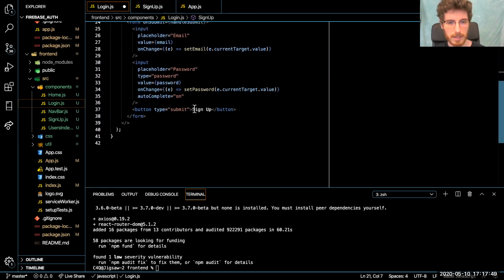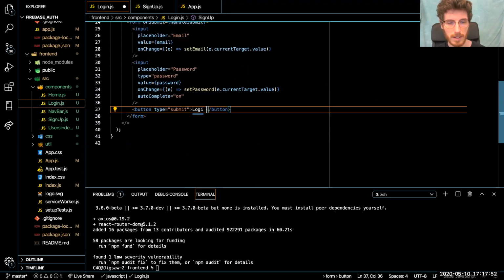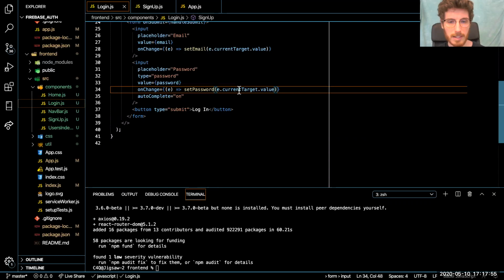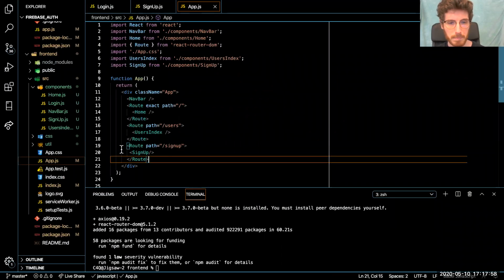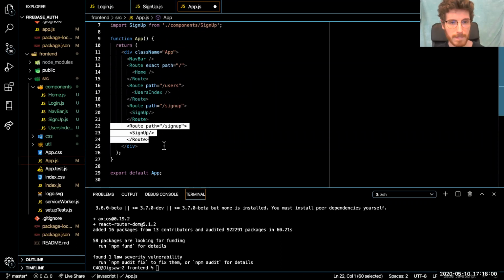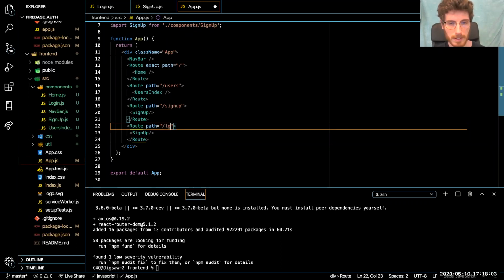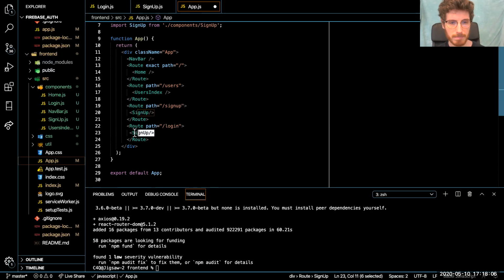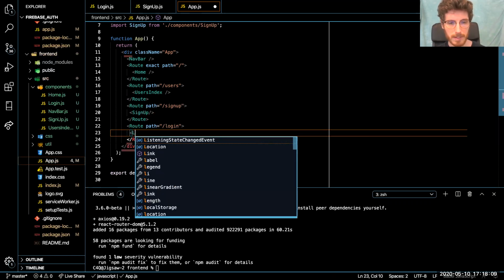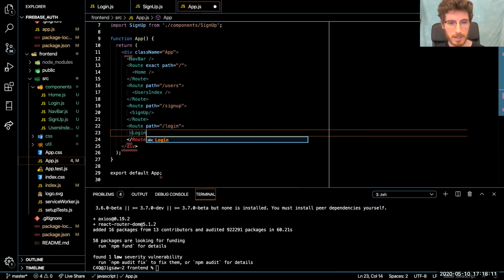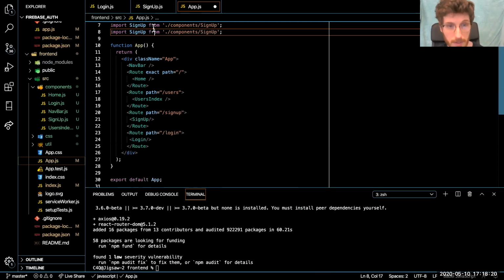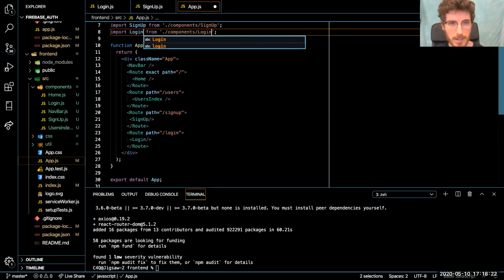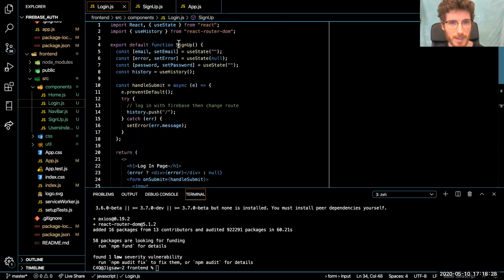Okay. And this should say log in. And let's see. We'll add that to app. For our login. Log in, whoops. These will both be login. And our login page needs to have a better name. It shouldn't be called sign up.